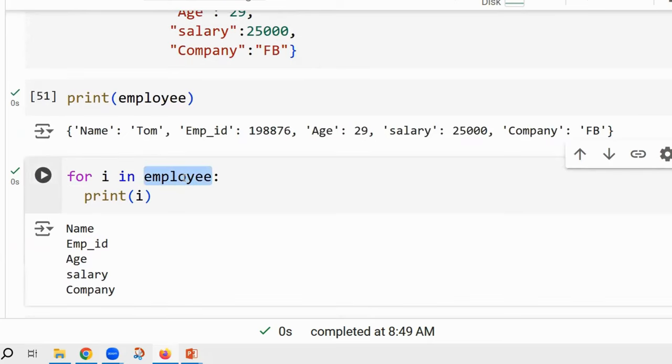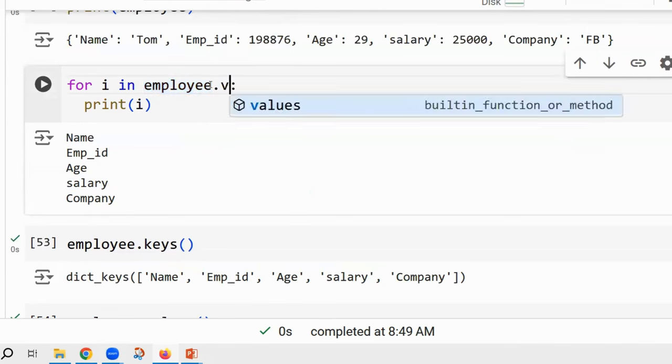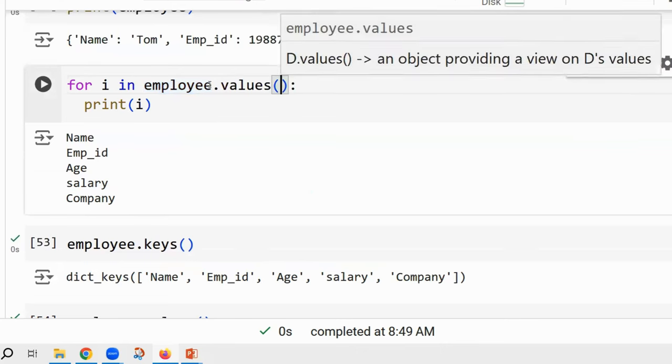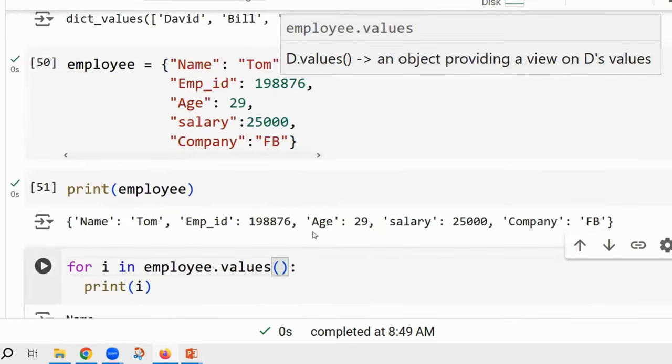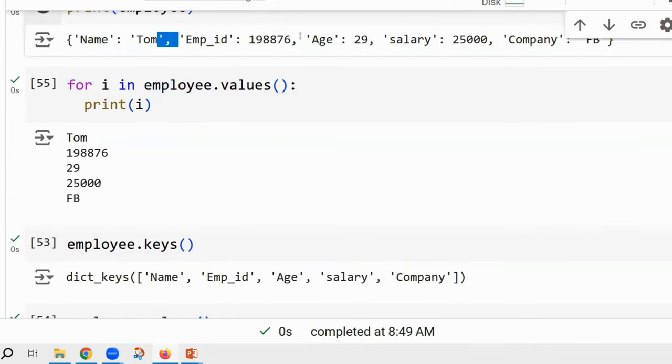Now, by default the loop is giving me only keys. Instead of saying employee, what should I do here? For I in employee dot values. Don't take from the whole dictionary, take it from employee.values. Is it going to print the values now? Let us check. Tom, 1998, 76, and then 29, and then 25,000, and FB. Makes sense? That is how you get only values, or only keys.